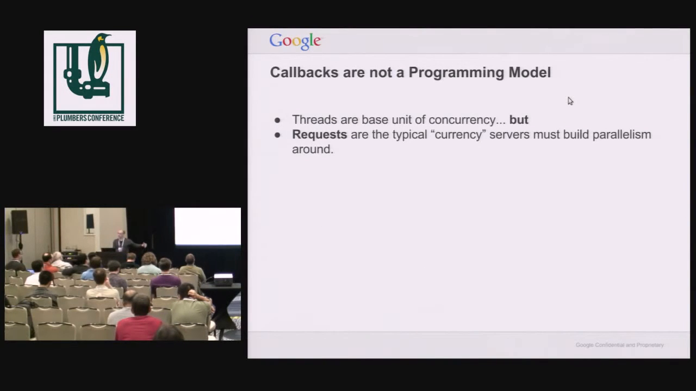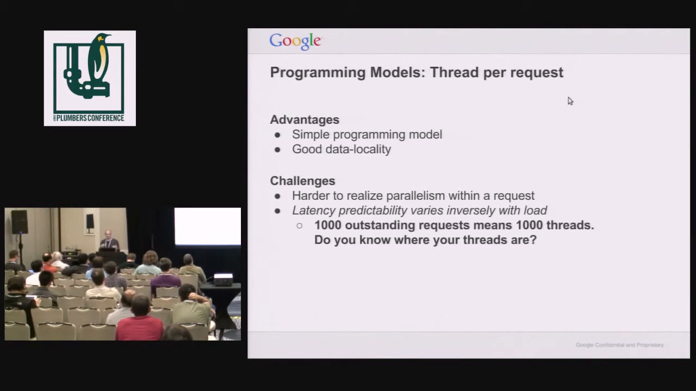So pivoting back to where we were just now, callbacks are not actually a programming model, right? The challenge comes in that while threads are the base unit of concurrency you have for writing your application, if you're writing a server, they're not the currency of concurrency, so to speak, right? What you actually have are requests. And you have to have some mapping of requests onto threads. So this is where the two kind of programming models come in.